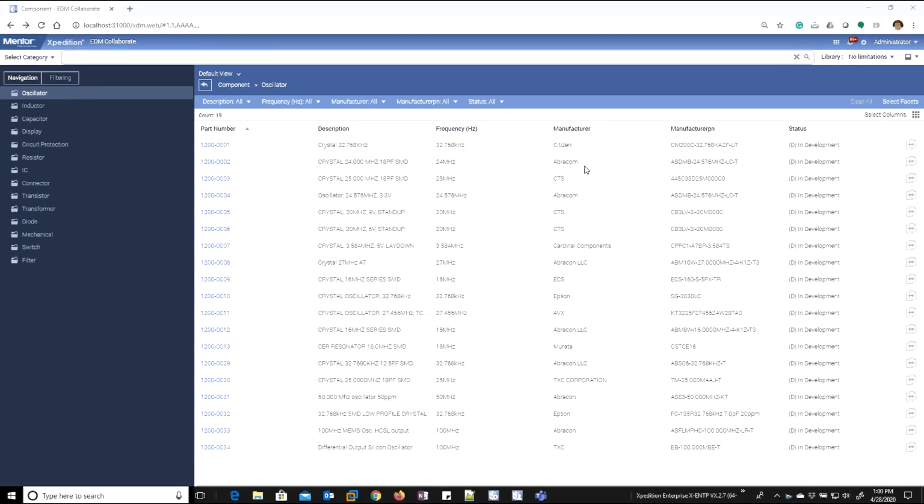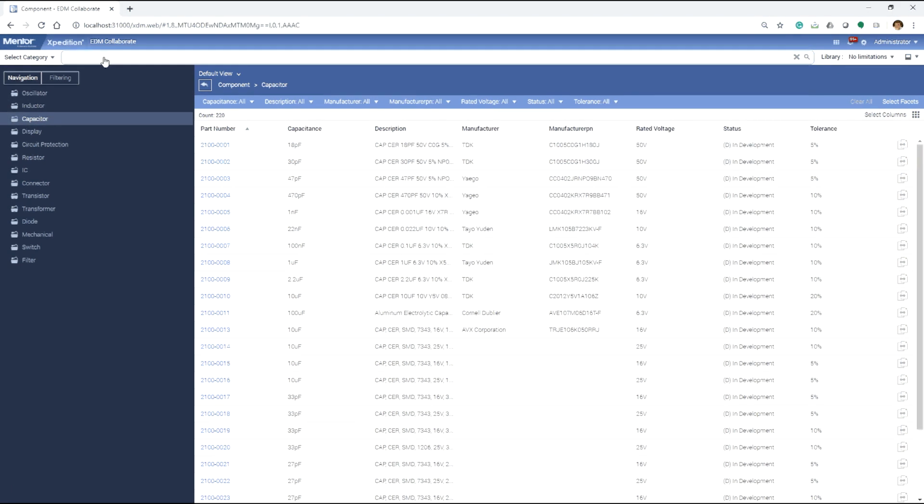Let's play around a little with this. Let's say I want to look for a capacitor. Come in here and I'm looking for 1 microfarad. Go ahead and search on that.